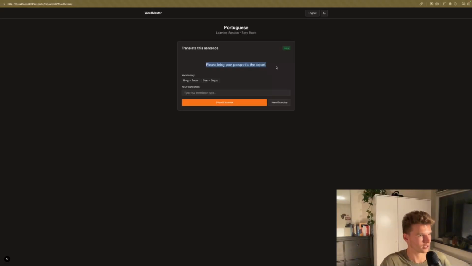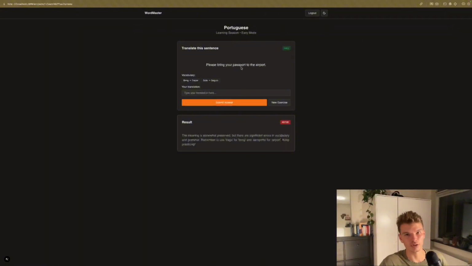So in this case, the sentence that OpenAI generated was, please bring your passport to the airport. So I think that's, what is it? Por favor, bring. Okay, it's trazer, but because it's an order, you have to spell it differently. So let's say trazer seu passaporte ao. I'm very, very rusty, so I have no idea if this is correct, but let's just submit the answer. And again, the answer is going to be submitted to OpenAI in order to be graded. So I'm making 2 API requests, which I'm going to get into on how to do that.